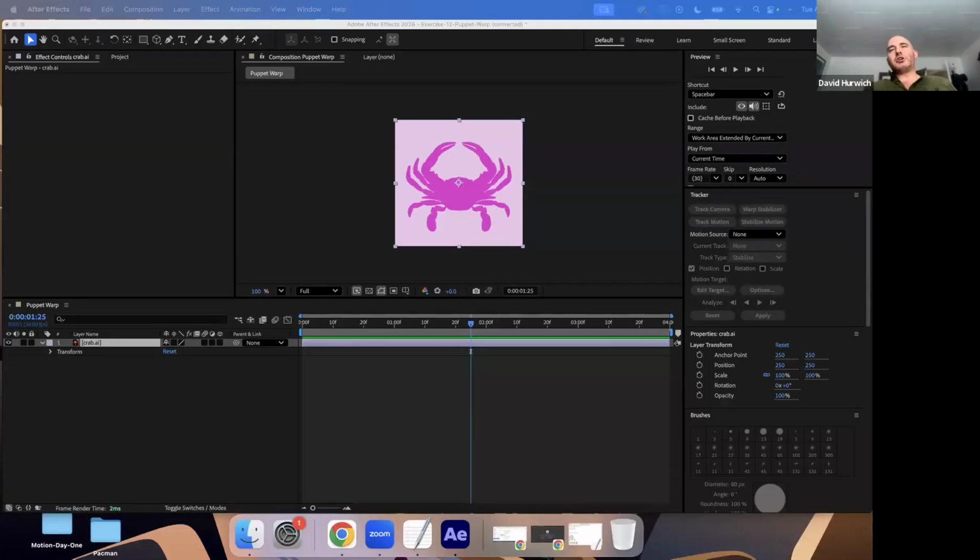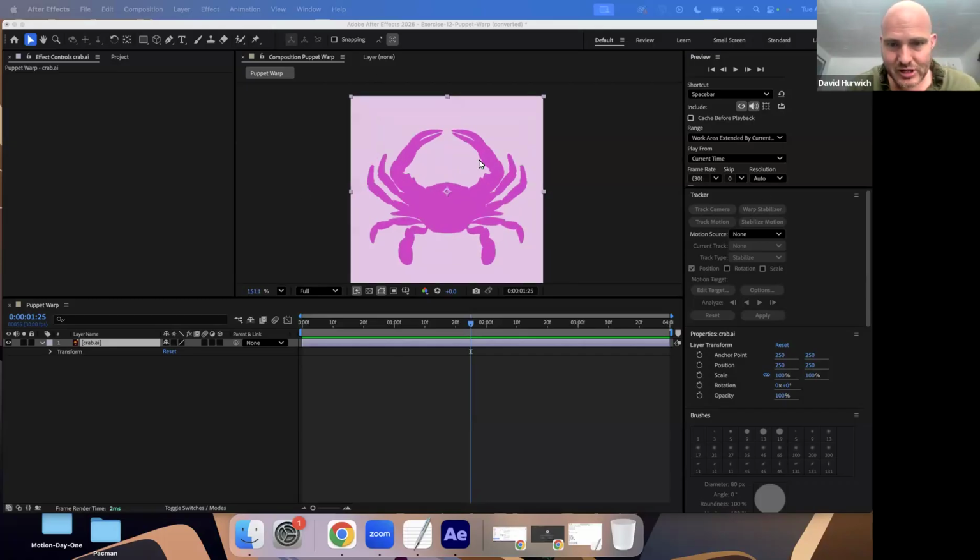All right, the last thing I'm going to show you guys is something called Puppet Warp. Basically, what this allows you to do is take any kind of static image and animate it as if it had parts. Okay, so I have this picture of a crab here that I brought in.